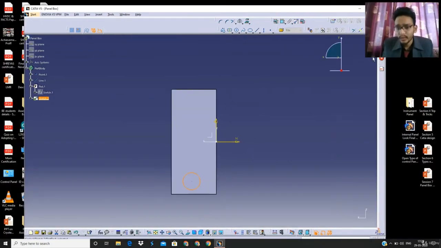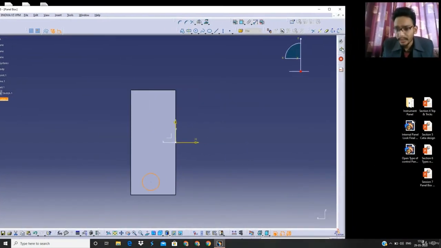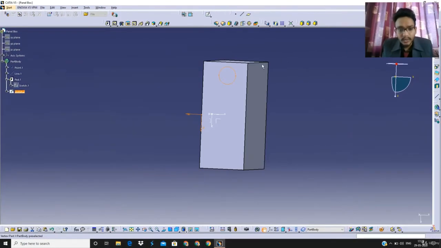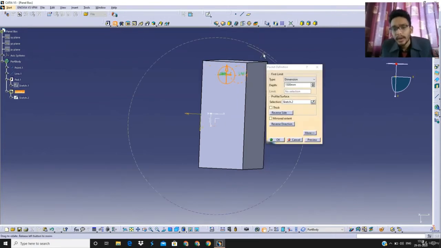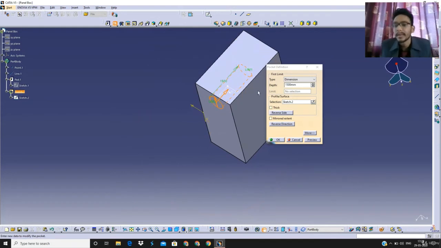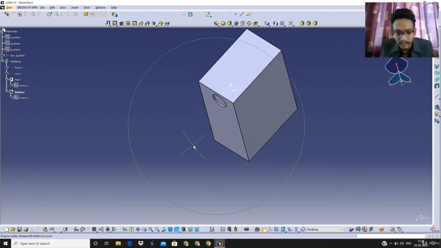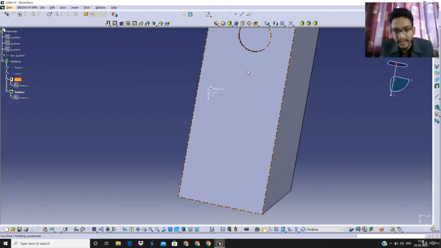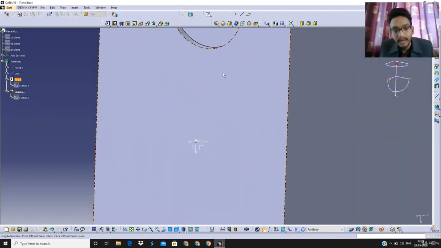Now again you have to go to exit workbench. In this toolbar, again you select the part, and now you have to just use the pocket tool, and it will show how much of the part you want to remove from the existing part you have created. So I have to remove only 50 meter from the box. So this is the hole that you have created inside the panel box.